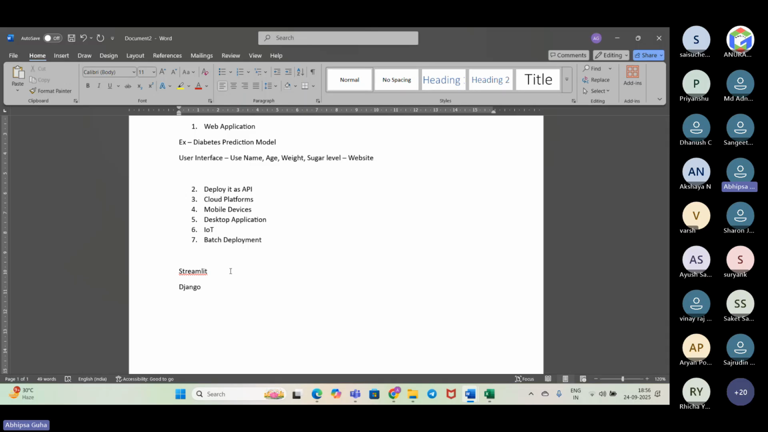So anybody here who has used Streamlit before? Guys, anyone? Okay. So what have you done in Streamlit, like which project? If you are comfortable sharing, can you share how you have used Streamlit and in what project you have deployed using Streamlit?